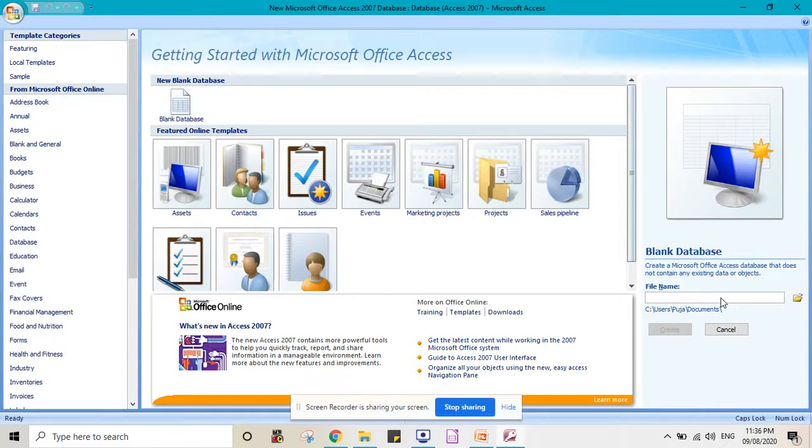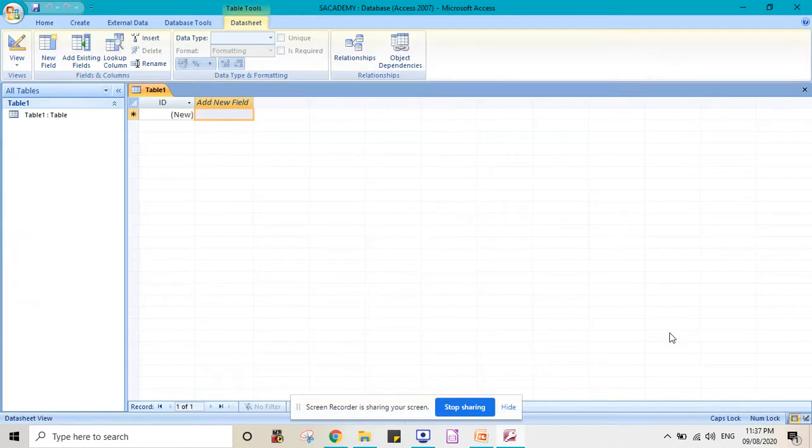Suppose we are creating a database for our school which will hold the record of three classes: 10th A, 10th B and 10th C. Suppose we are naming it as S Academy, and this S Academy database will hold record of three classes. So we'll create three tables for three classes. Table 1 for class 10th A, table 2 for class 10th B and table 3 for class 10th C. So now for creating this database, we have given the name and we will click on the create button.